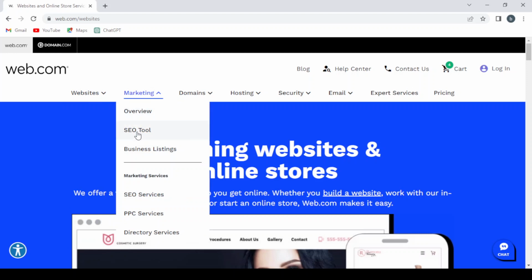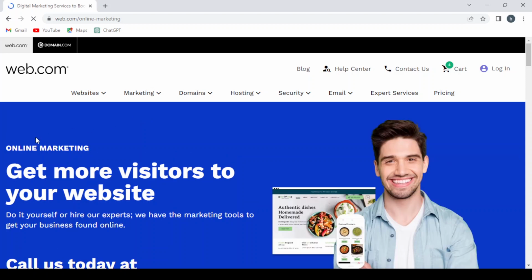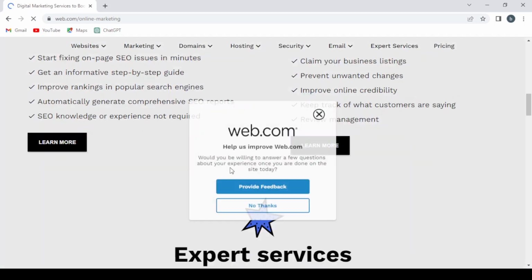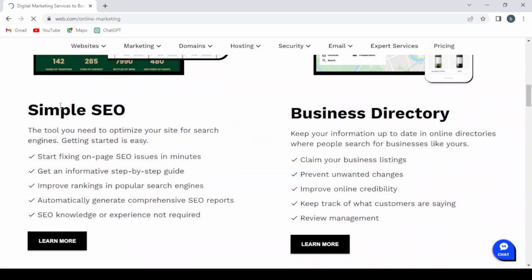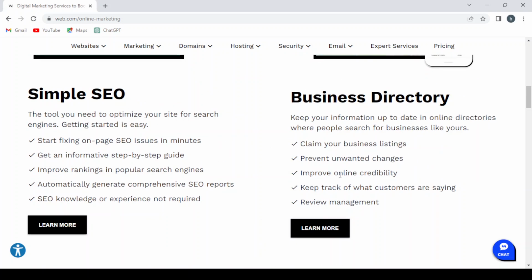They have the SEO tool, business listings, PPC services. So let's hit overview to check the marketing tools. They have online marketing, get more visitors to your website. As you can see, they have the simple SEO and the business directory, which helps you start fixing on-page SEO issues in minutes and get informative step-by-step guide and so on. You can learn more by clicking this button, or learn more about the business directory by clicking this button.